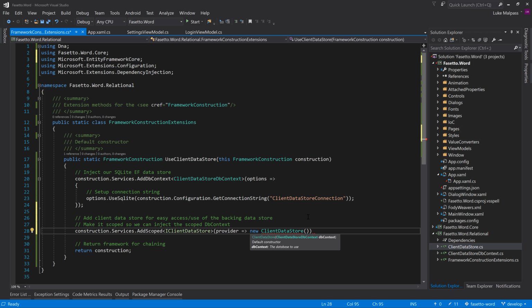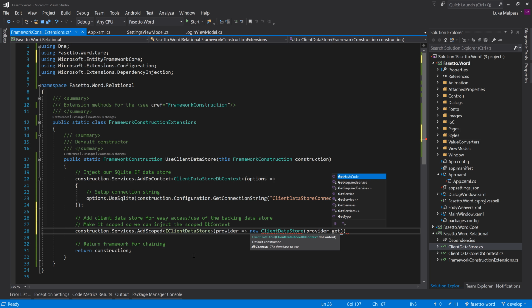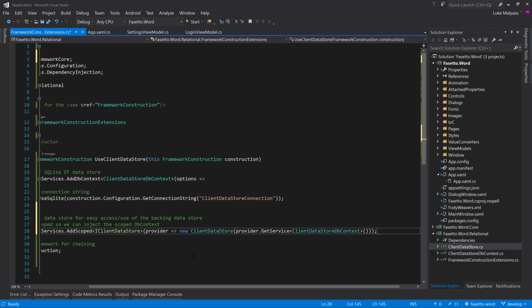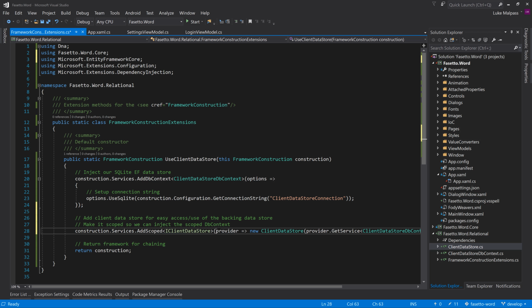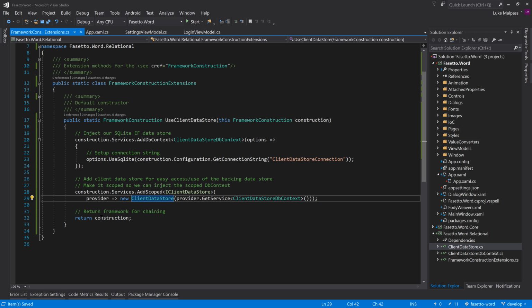And this is where our constructor needs the DB context, as we mentioned. And because we're scoped, we get access to the provider of that scope, which is the dependency injection part. So it's this construction.Services, the service provider, if you will. So now you can just do provider.GetService and just get the Client Data Store DB context. So effectively, you use the scoped provider to get the scoped database context and pass it into our Client Data Store. So that's just injecting our Client Data Store.